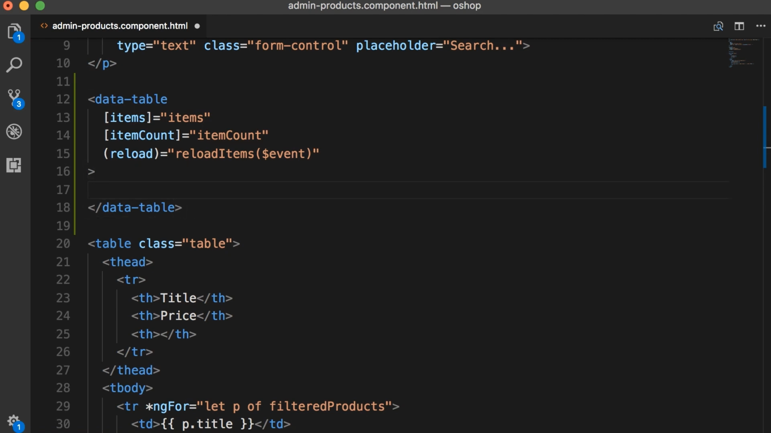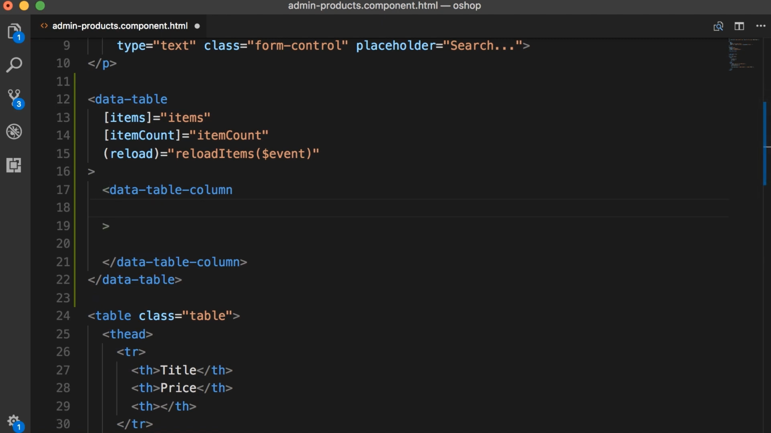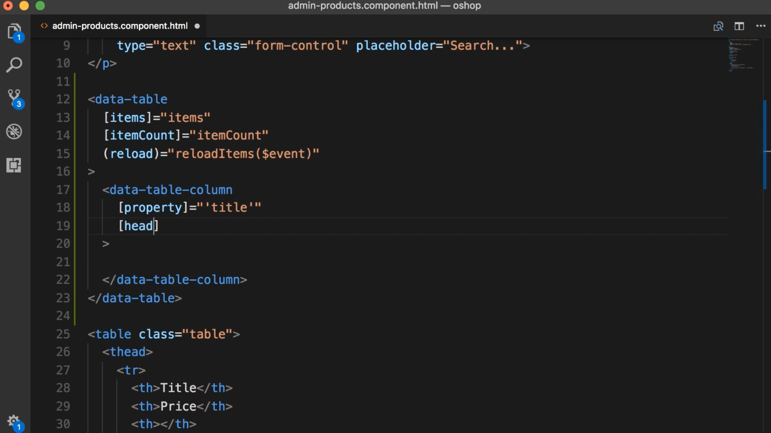Now we need to add the columns we want to display here. For each column, we should add an element data-table-column. Now here, similarly, we're going to bind a few properties. The first one is property. And this is the property in our JSON object that we should display here. So our products have a title property, and we should set this to title as a string. Note that I put this between single quotes to indicate that this is a string, not a field or property in our component.